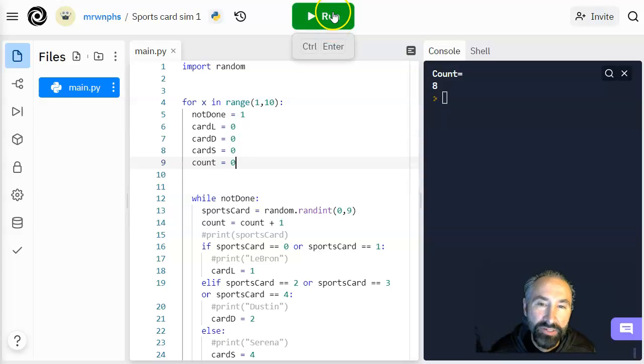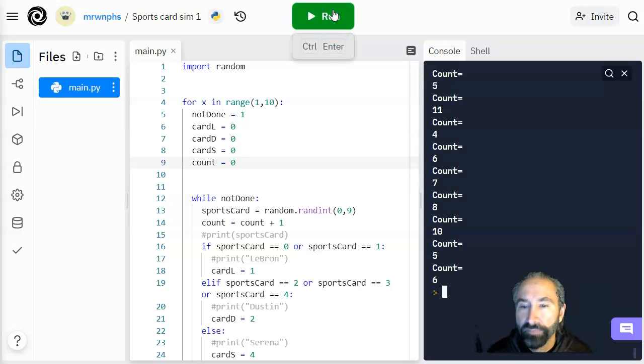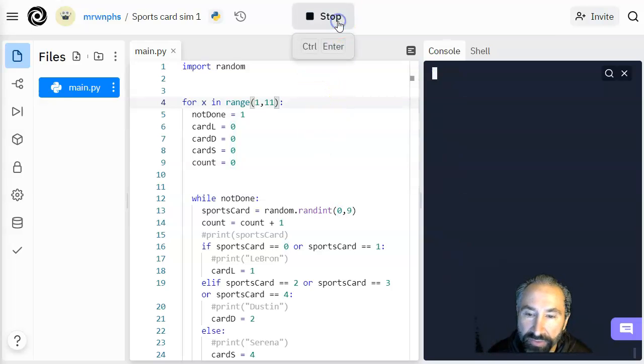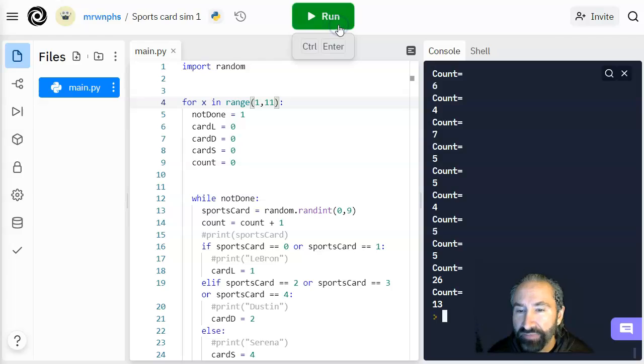Let me go ahead and hit run and see what happens. Yay! It looks like it's running multiple times. Now, it should be running, I think, 9 times. If I want it to run 10 times, I have to put an 11 here. Let's go ahead and run that. So I believe that is 11 times, 11 trials of this sports card cereal box simulation.